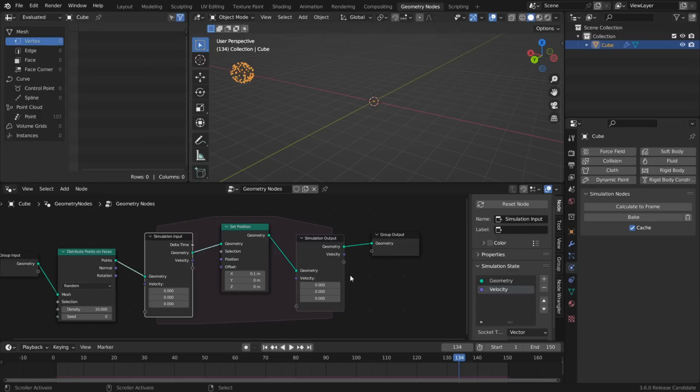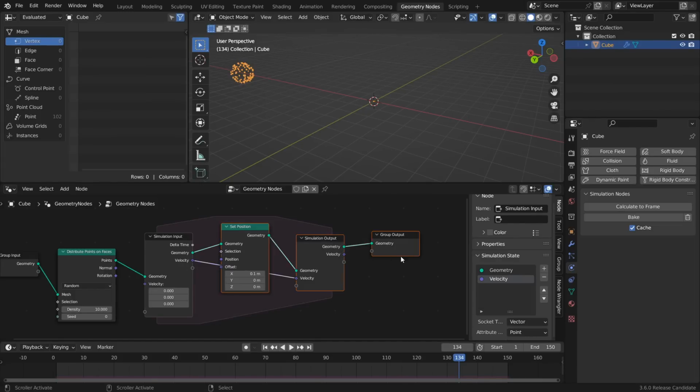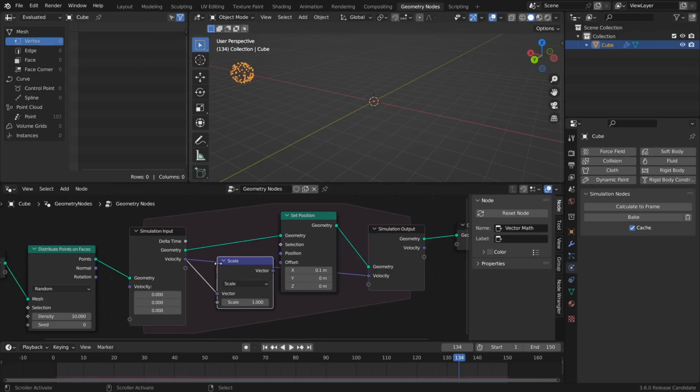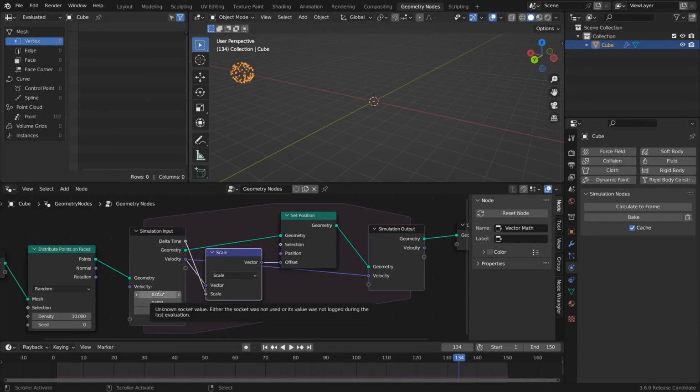Now there's two things that I want to do with the velocity. First off, I want to keep it around for the next frame, so I'll pass it right from the input to the output. And then I want to use that velocity to move the points. To make this independent of the frame rate, let's use a Scale node and scale that with the time that has passed since the previous frame. And then connect that into the offset of the Set Position node. Now I can just set the initial velocity for all the points in here. Let's say 1 unit per second in the X direction, and play it back like this. But so far nothing interesting is happening.